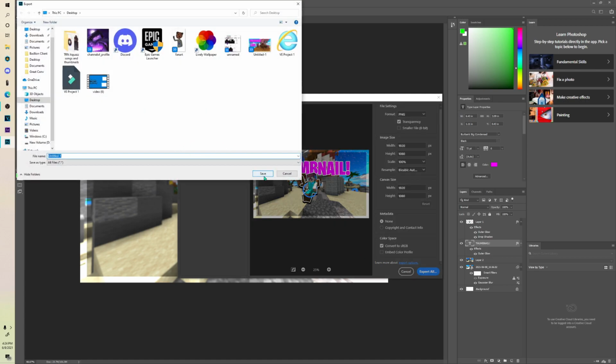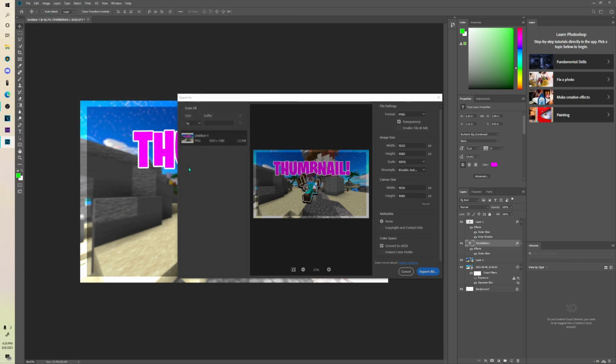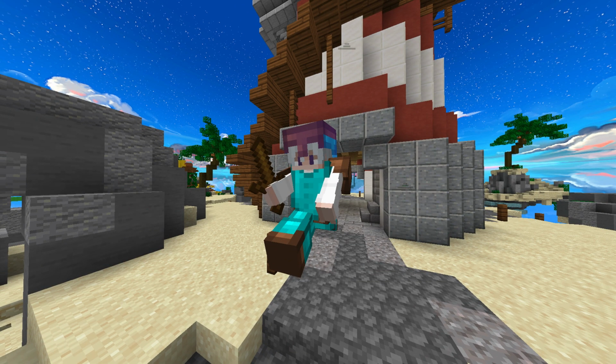And then you can choose where you want to save it. I'm just going to save it to my desktop. And if it says this already exists, that means you have something on your desktop that is already named that. So I'm just going to name it thumbnail exclamation point, and then click save. On the screen you're going to see a before and after of what we just did.